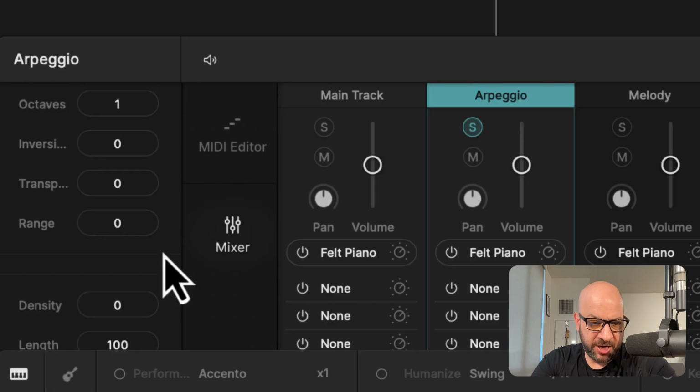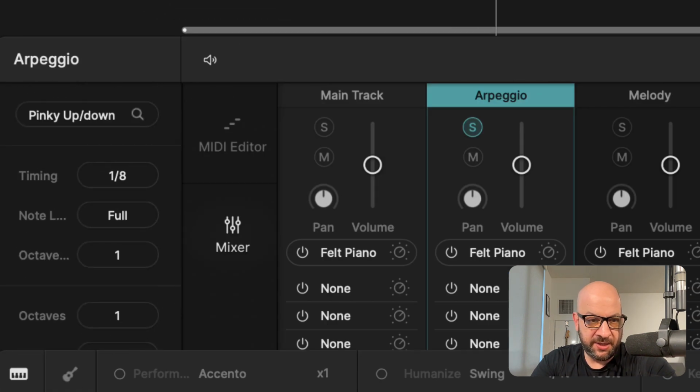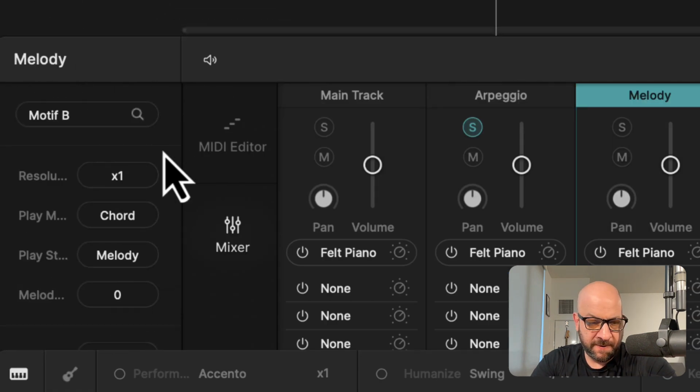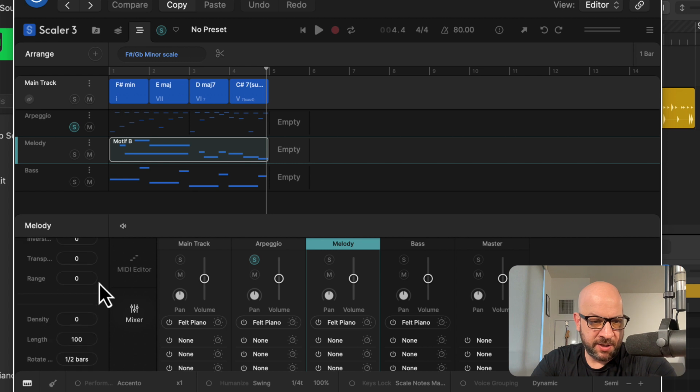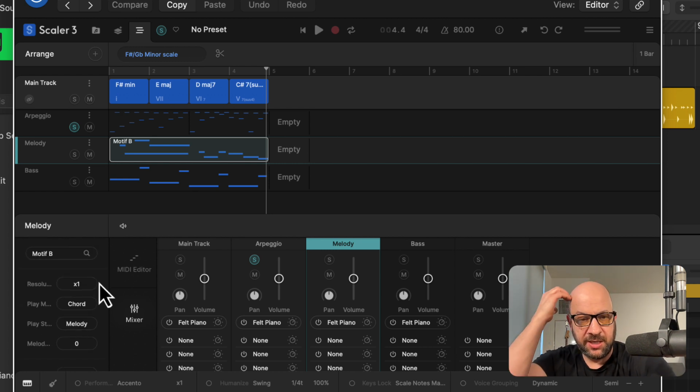The range we can change. So we can do so many things to adjust our MIDI parts here, our melodies, our bass lines, any part of any track really. But again, let's just keep it simple here and keep moving along. Just wanted to show you that as well.